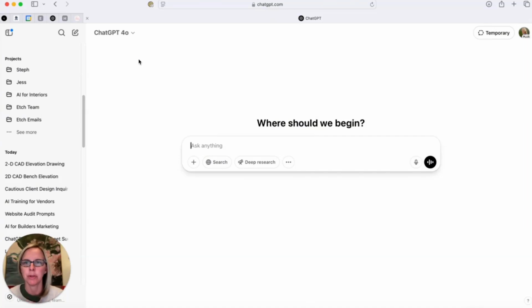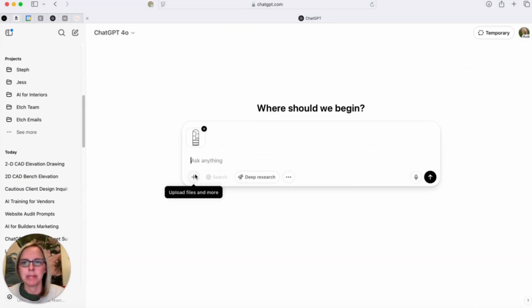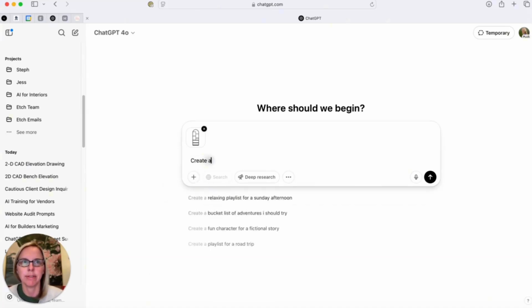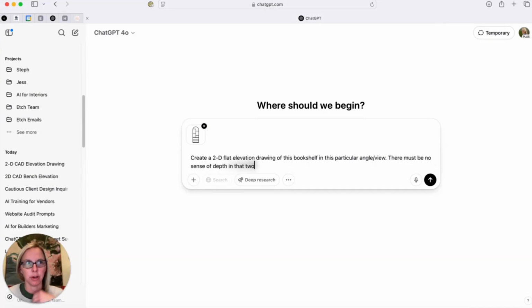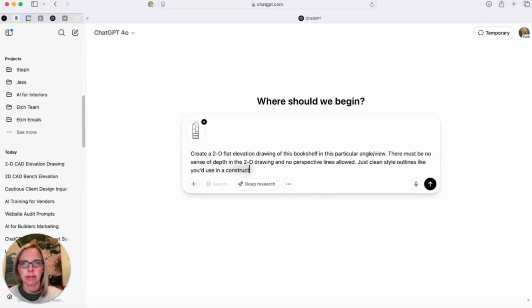So start with 4.0. What we're going to do is actually start with this bookshelf that I'm going to upload here. And when you upload it, you're basically just going to tell ChatGPT to create a 2D flat elevation CAD drawing of this bookshelf in this particular angle slash view. Period. There must be no sense of depth in the 2D CAD drawing and no perspective lines allowed, period. Just clean CAD style outlines like you'd use in a construction set.